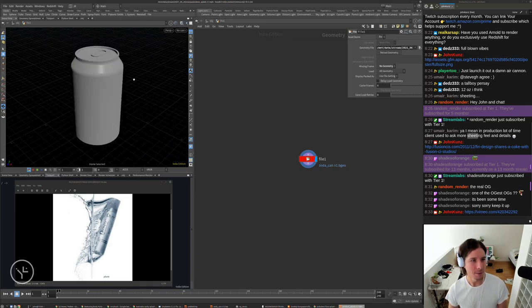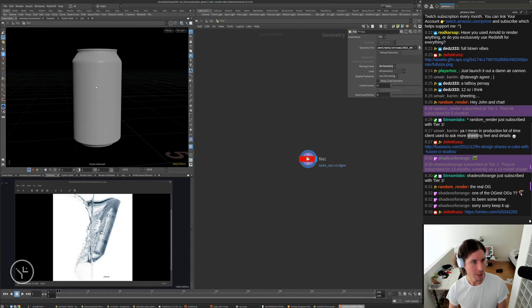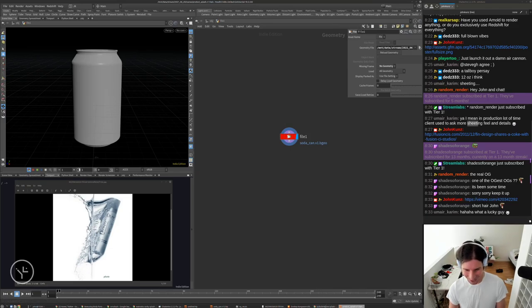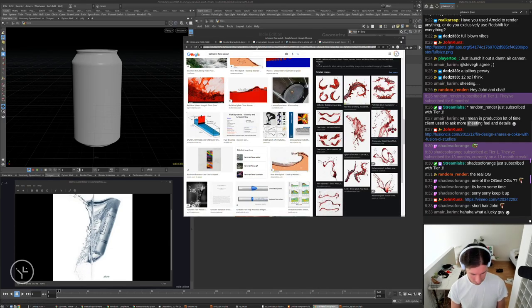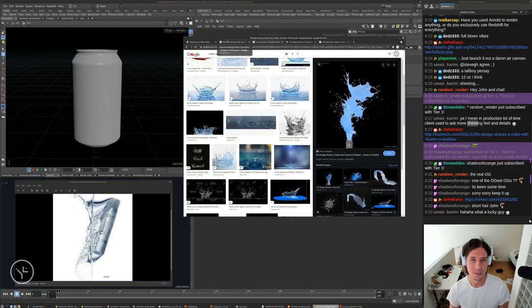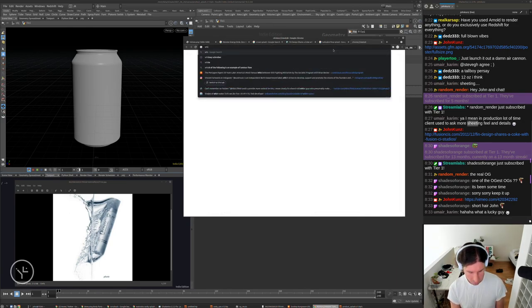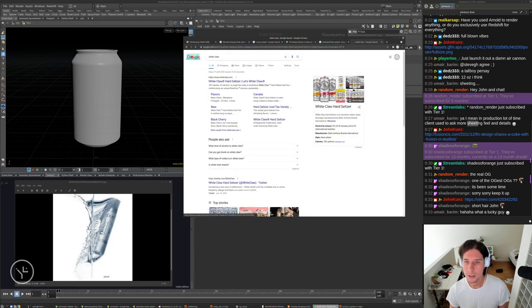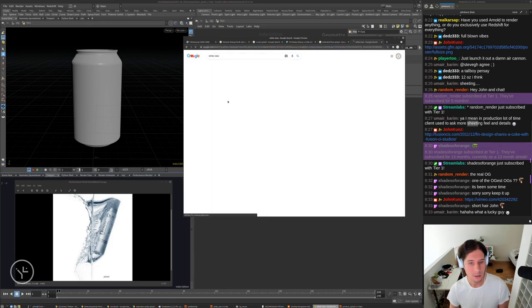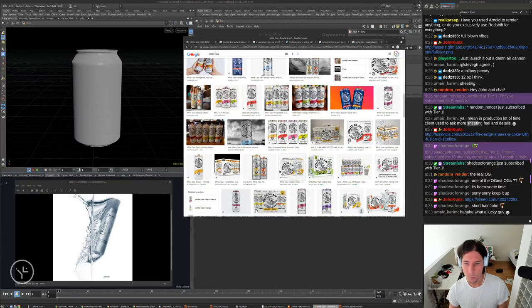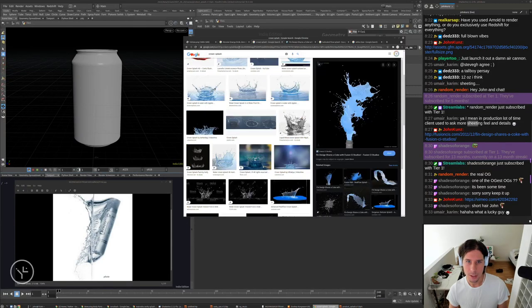So we'll bring in our soda can. If this is 12 ounce, the short, yeah, much shorter hair. So we have Monster Energy. These white versions are quite nice. It's like a clean, luxurious soda can. We also have the White Claw. These might be too small. So let's stick with the Monster.